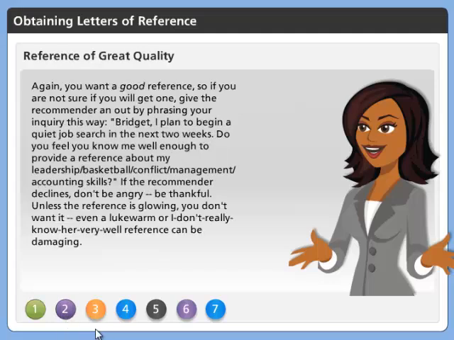Reference of great quality. Again, you want a good reference, so if you are not sure if you will get one, give the recommender an out by phrasing your inquiry this way. Bridget, I plan to begin a quiet job search in the next 2 weeks. Do you feel you know me well enough to provide a reference about my leadership, basketball, conflict, management, accounting skills?